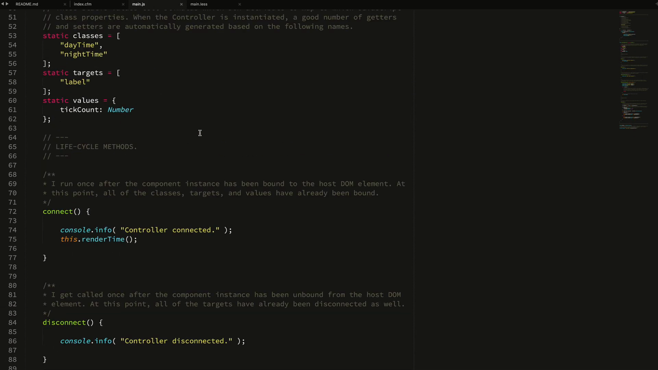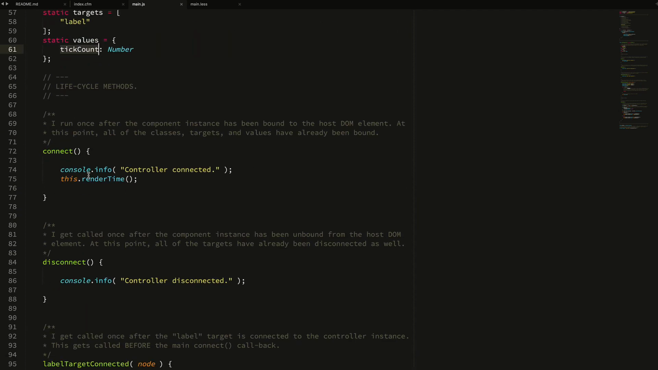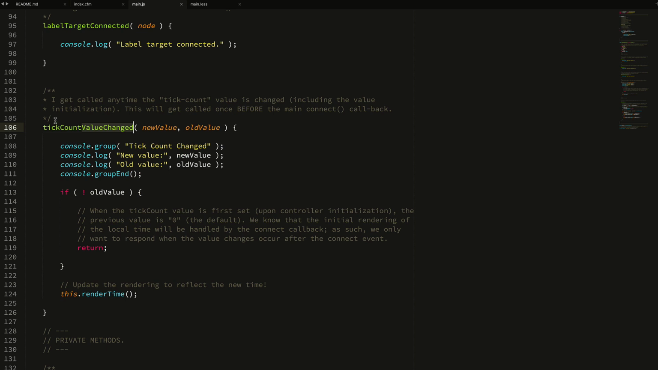So in addition to this.tickCountValue being created, we also get a change method. And if we look down here, I can override it and say tickCount, that's the name of our value, and then valueChanged is the convention that we use. If this method is available, then anytime that value changes, Stimulus will invoke this method with both the new value and the old value.